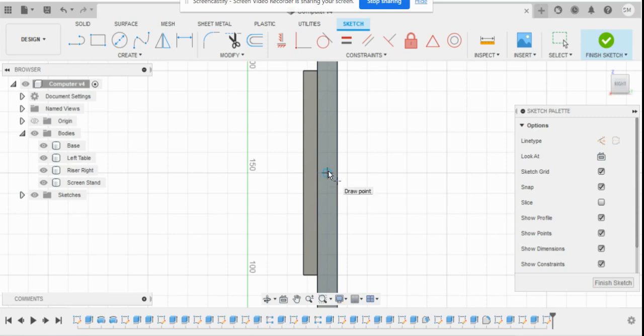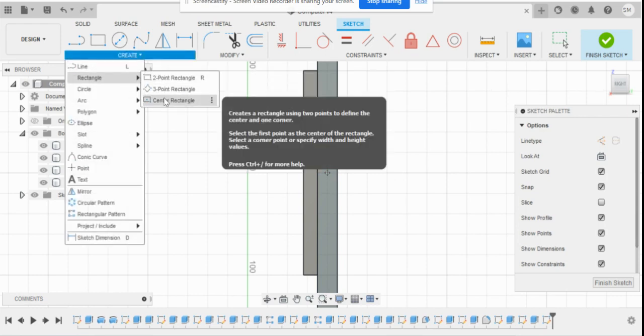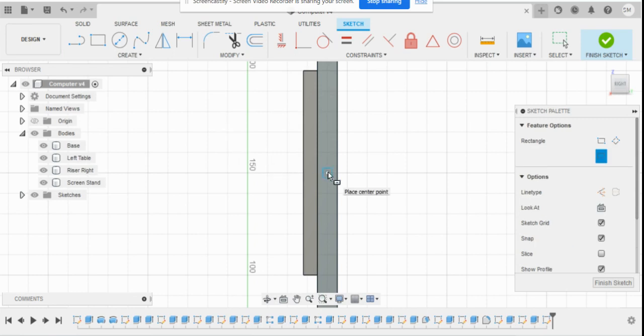I don't need to find the center line and turn it into a construction and do all of that, because the way that we've created the grid that we have already, I think we can just eyeball it and know that we are snapping to the center. So there's my point. Now I'm going to go to create rectangle, and I still want this to be a center rectangle, centered right there. I'm going to click and drag this. I think I want to go to right about there.